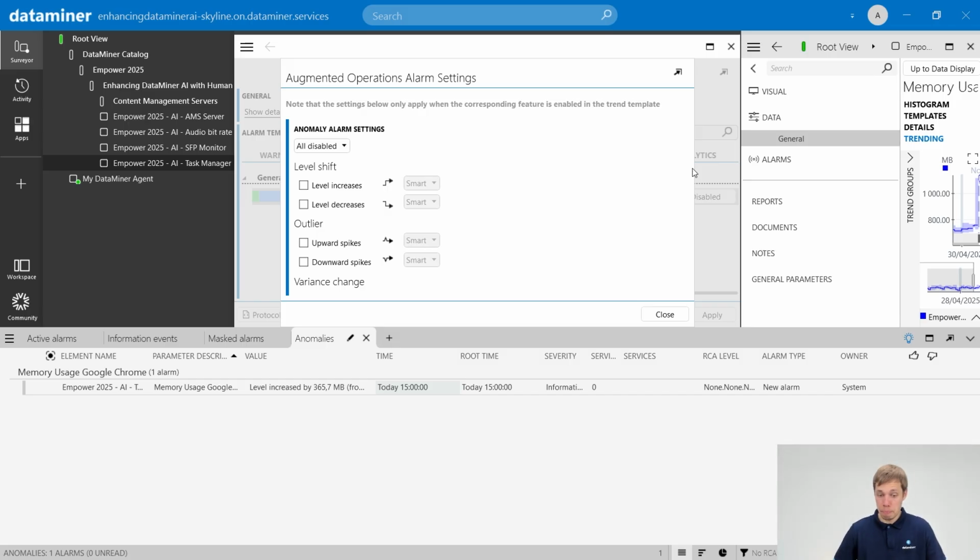Now, in general, this pop-up contains more settings than only for anomalies, as we will see later with proactive gap detection as well. It contains all settings for all augmented operations features. Now, here we are only interested in the anomaly alarms. And more specifically, we want an alarm for this level increase that we saw on the Google Chrome process. So I will check this checkbox here, and that will make a real alarm instead of a suggestion event for all level increases that are detected on this Google Chrome process.